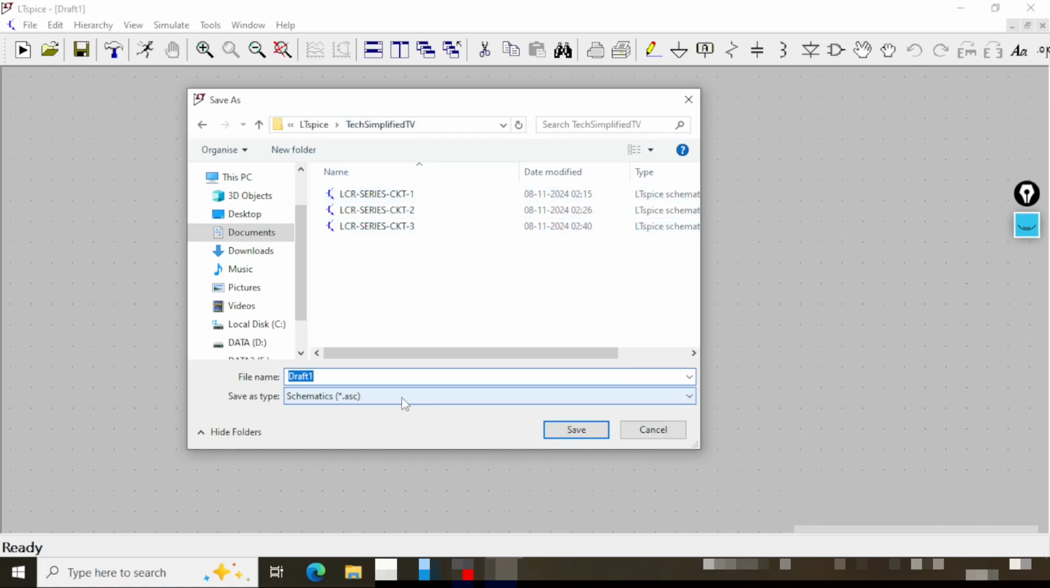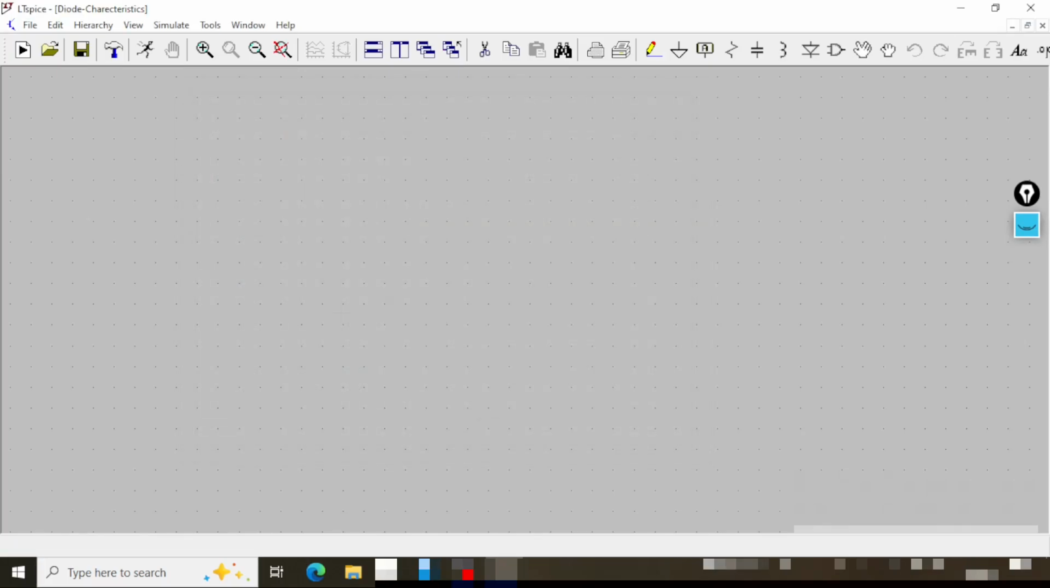Let me name it. We'll give the name as Diode Characteristics, and the extension will be ASC for the schematics. So let me save it. Now it is saved. You can see the name has changed in the topmost corner. We are working on a specific file. At the very beginning, you have to save the file so that you do not save over the draft again and over. Now let me draw the components.